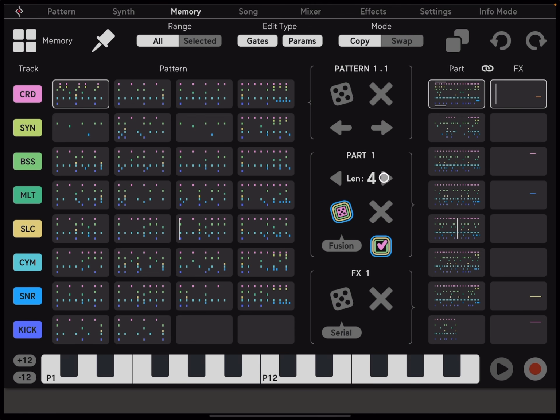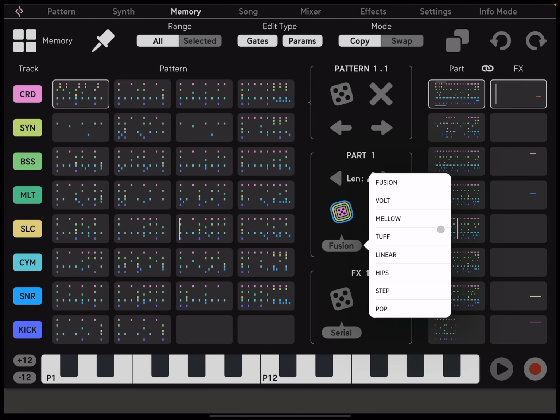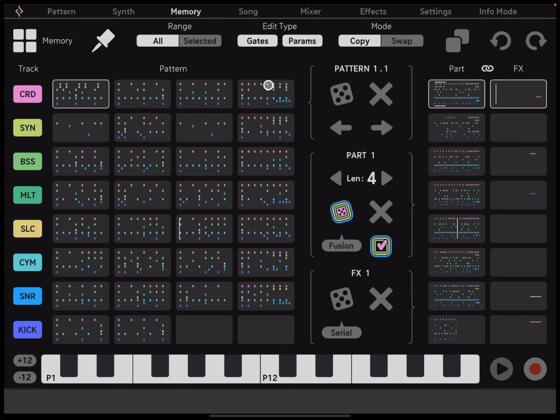Now the dice icon here triggers part or song randomization using the selected genre, right? So we experimented with how these different genres can sound earlier in the video. And if range at the top is set to all, then the whole song can be randomized because it's going to randomize all of the parts, right? So all of the parts, that basically means the song. If instead range is set to selected, then it will just randomize the part.